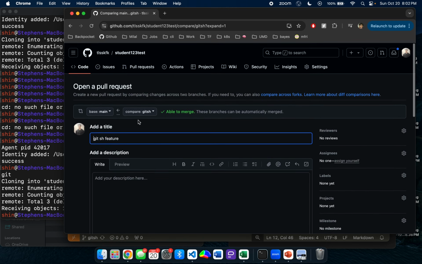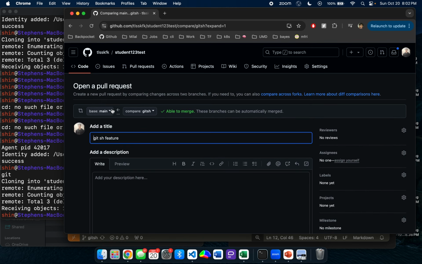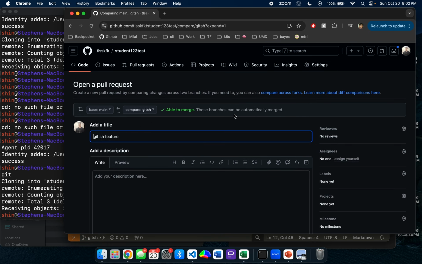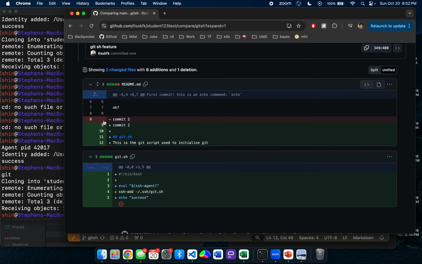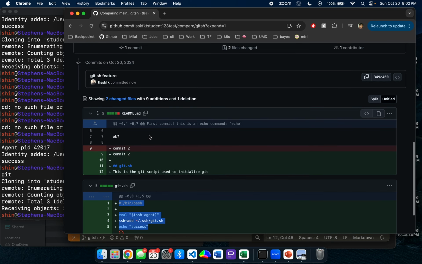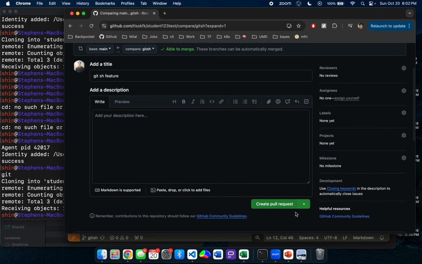In here, we can compare these two branches, and it says we can automatically merge, but let's try to compare them first. So we see here what changes have been made. Okay, this red part is what got taken out. This is what got added. This is what got added. So okay, I like this. I want to create this pull request.